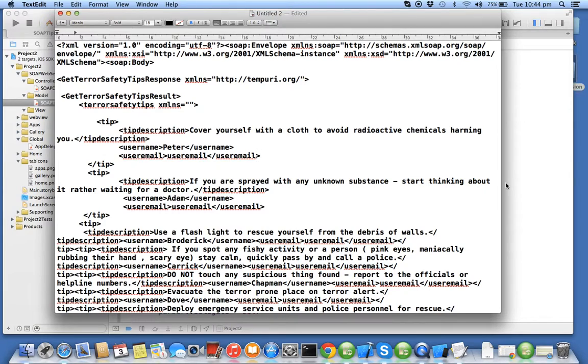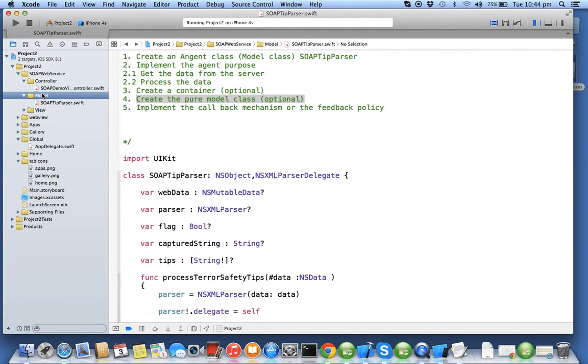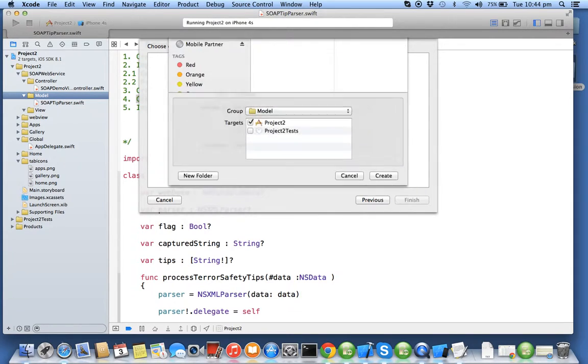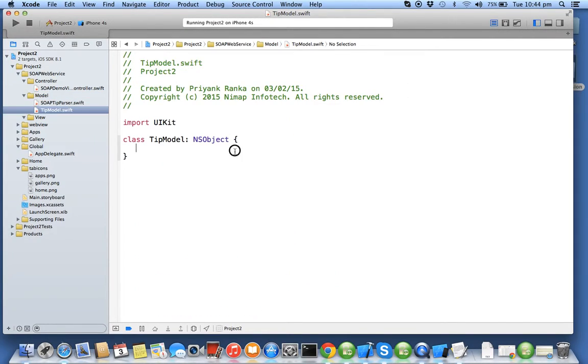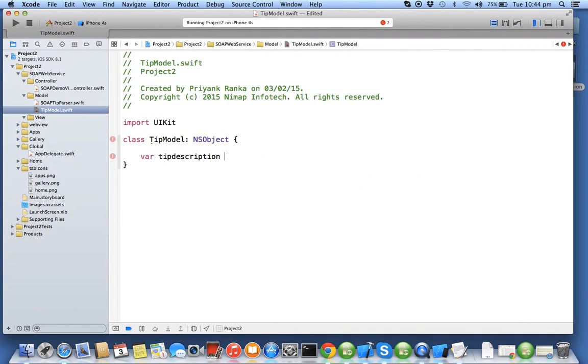So in our case, whenever you have a composite tag, you need to create a pure model class. So under the model folder, I'll create a new file. I'll use the same name as the tag name. So I'll say NSObject, I'll say tip model, I'll say next, create. Now here I'll create 3 variables. I'll be using the same names as the sub tags, so that relating them becomes simplified.